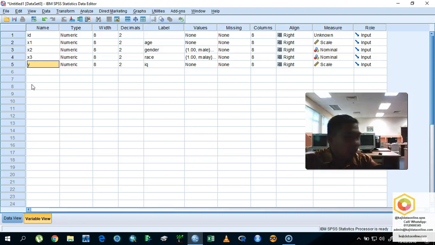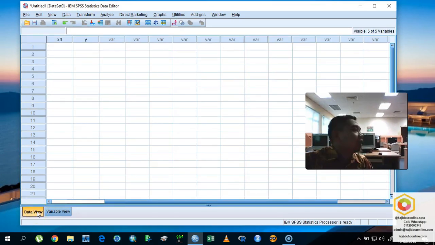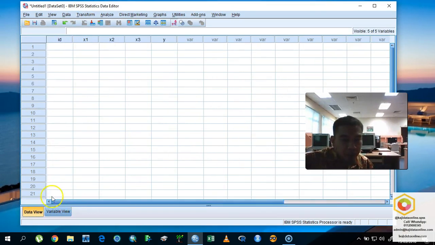Okay, understand so far? So now we are going to practice and put some input or data in our setup. So how to do that? You just go to the data view. You click data view here. After you click data view, then you can see 5 different columns already made for you, correct? This one is ID, X1, X2, X3, and Y.